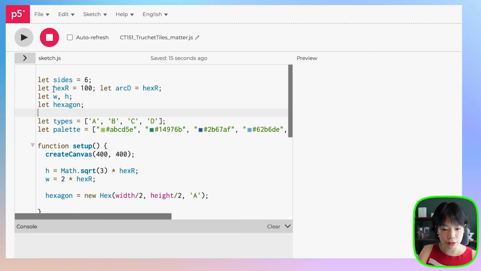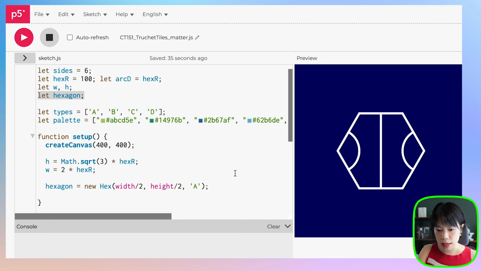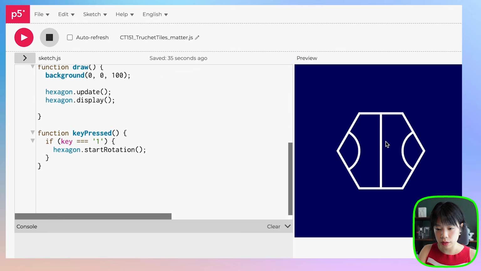Instead of starting from scratch, we're going to start from a sketch that is based on what we did in the previous video, but I have modified a few things. First, I have changed the variable names from r to be hexR, which is the hexagon radius, and I've created a new variable called arcD, or arc diameter, and I set it equal to hexR. They're the same value, but this way it's a bit more readable. And I have reduced everything into just one hexagon, so let me just click run to show you what it looks like. And then now when you press 1, you can rotate the hexagon.